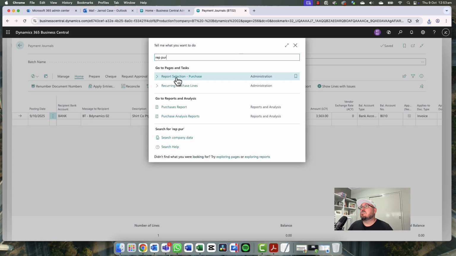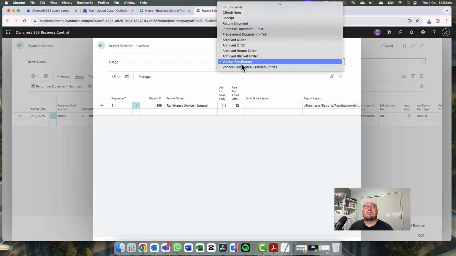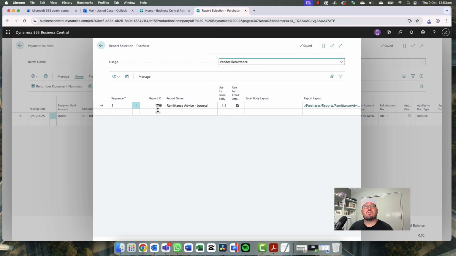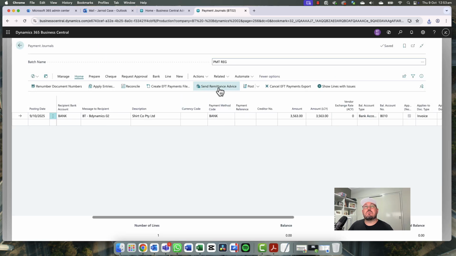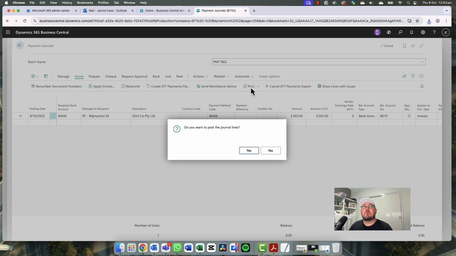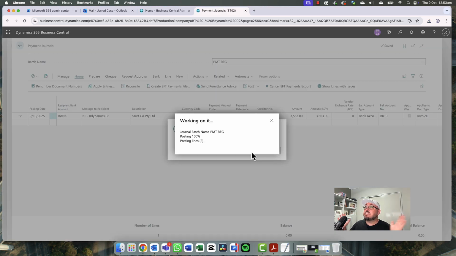there's the report selection for purchases, and in here I've actually had to come in and configure the vendor remittance and put report ID 399 there, because that's a report already created in the system. I had to map that because otherwise, if you click send remittance advice in your demo, if you're following what I'm doing, it will fail. So I've gone and done that, and the remittance is done. And so now that's done, I can preview this posting and it should go through beautifully, which it did. And so we're just going to post that now, and payment's done.